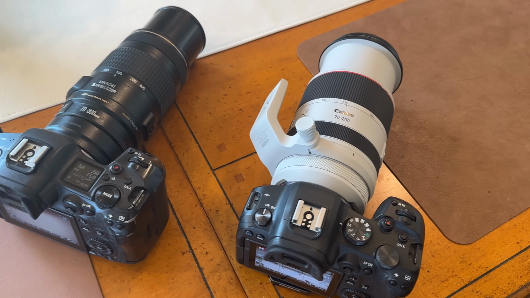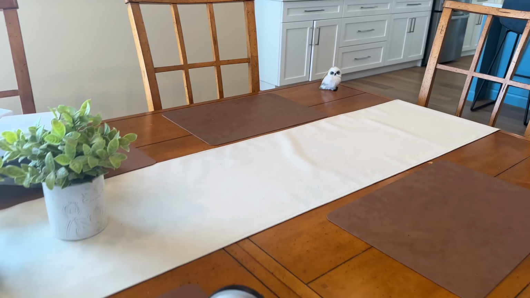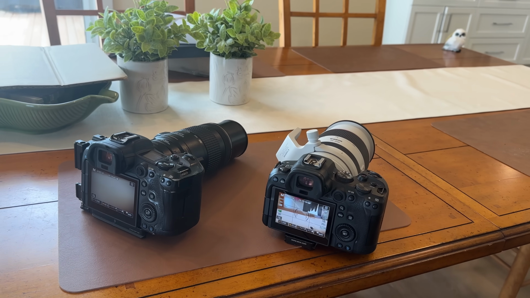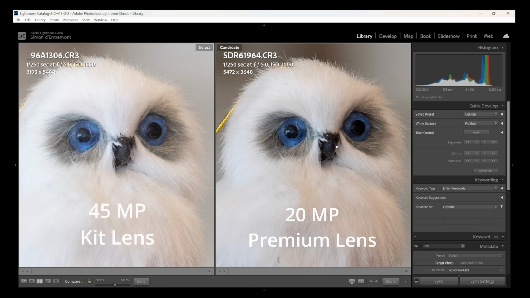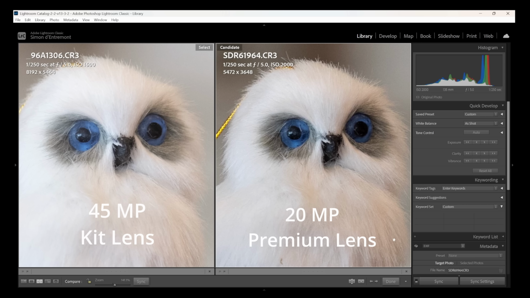So here's a relatively inexpensive kit lens on a high megapixel camera compared to a premium lens on a low megapixel camera. Who's the winner? The premium lens setup, even on a camera with half the megapixels.